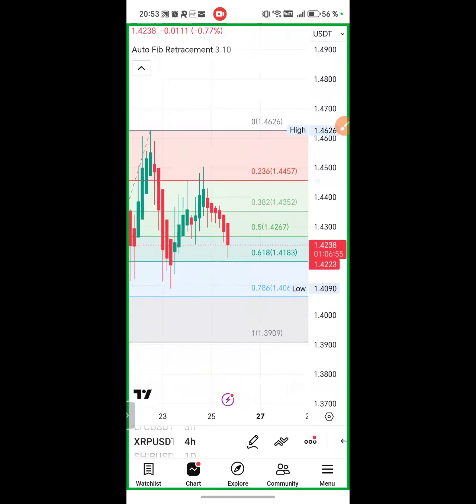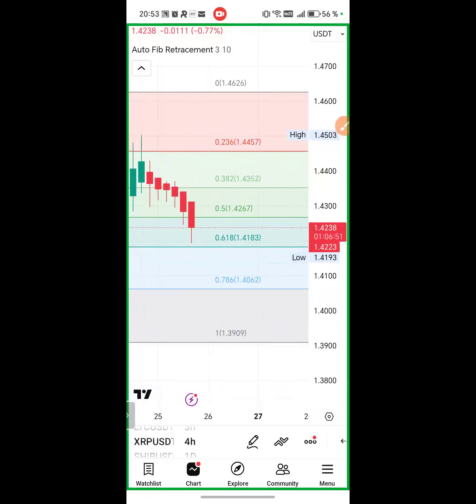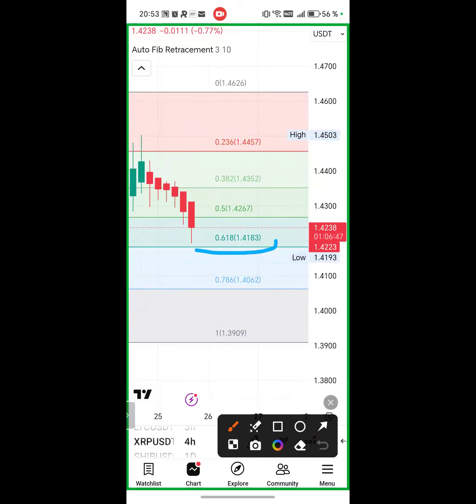Okay, so now these numbers that you are seeing here as the Fibonacci numbers, this place is what we call the golden ratio area, which means the golden area. Okay, so once it's retracing down and it goes below this and it passes this, the more it goes down, the higher it will go back up.